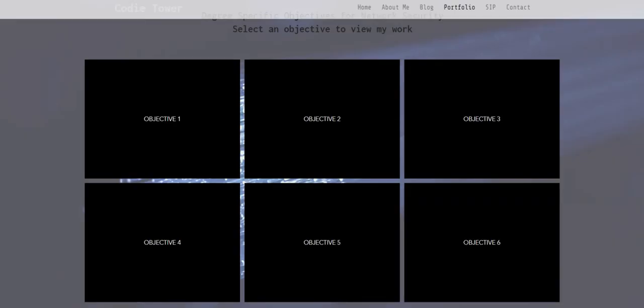So those are all of my objectives, objective 1 through 6, and my assignments.